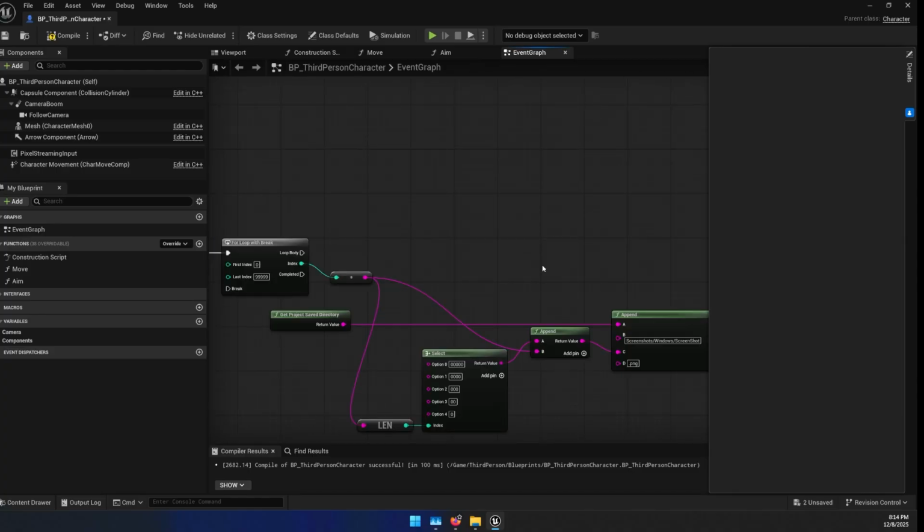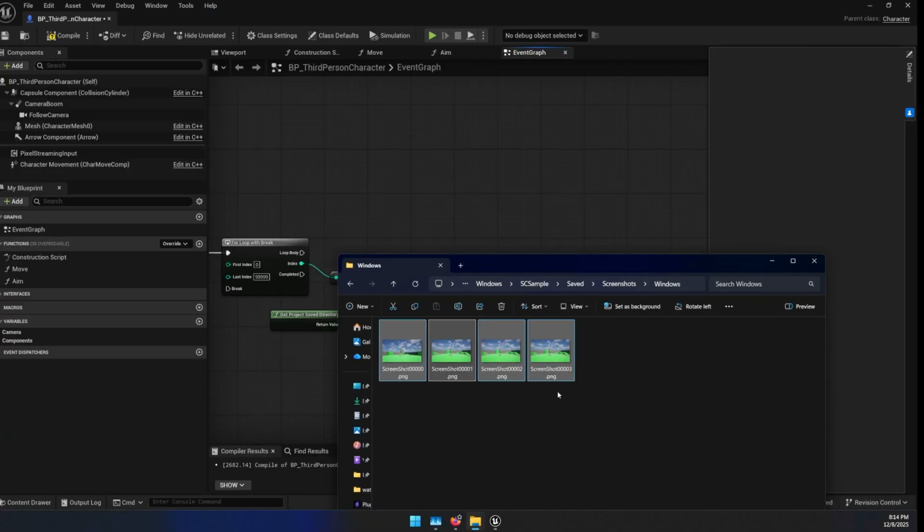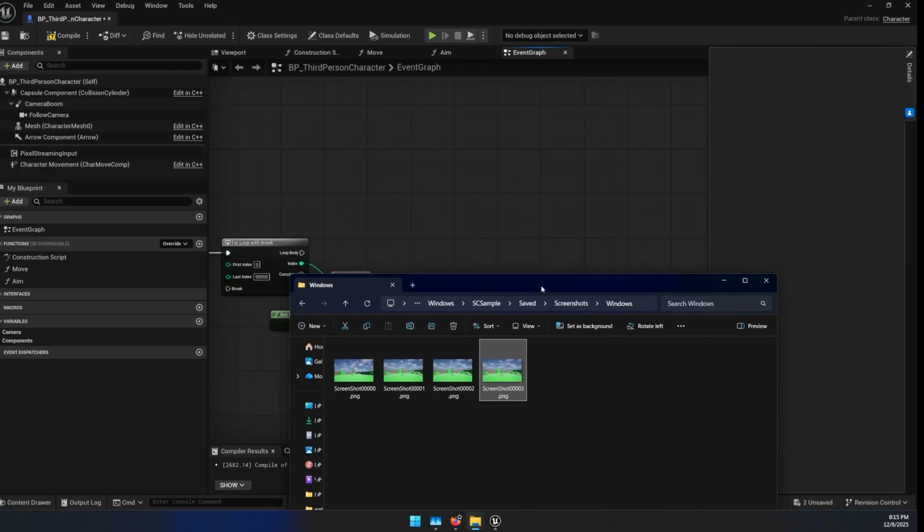Okay, now we need to check which file is the latest. The way it works is that when I check the numbers from 0 to 99999, we'll keep counting the files and check if the file exists. If file 0 exists, then we'll check the next one. 1 exists, 2 exists, 3 exists, and then 4 doesn't exist. When this happens, it means that the last one that we checked, number 3, was the latest screenshot.